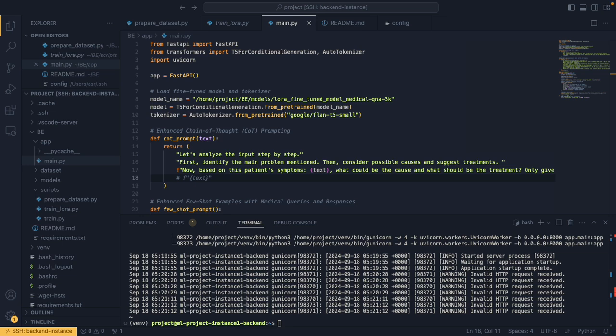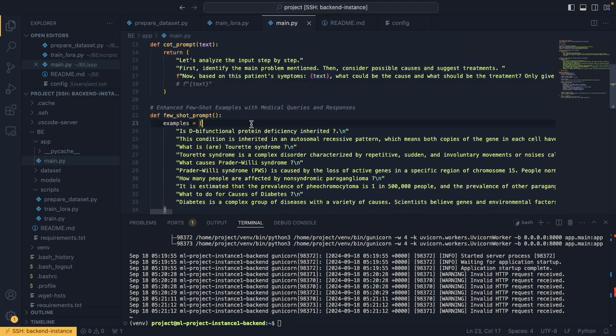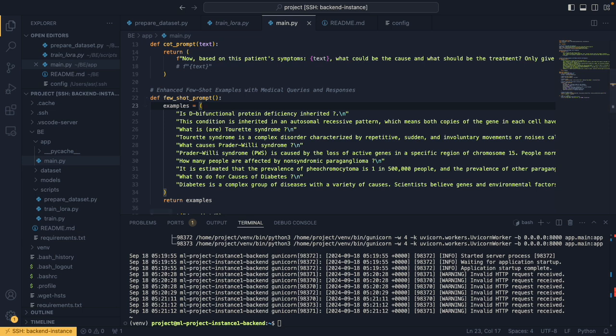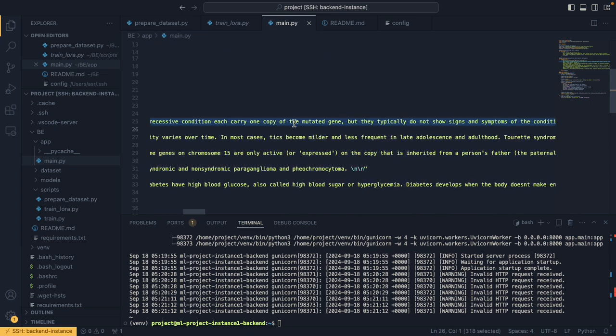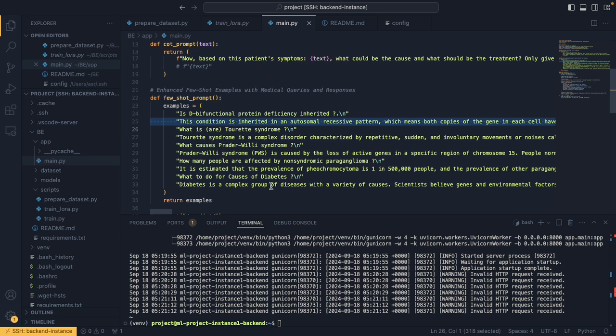Another example here, for few shot examples, is that we are giving the model a few examples of input output pairs to help it generalize better when responding to newer queries which it is not familiar with. We have included several medical examples to guide the model's response. So here are a few. Is bifunctional protein deficiency inherited? It is giving a model response to the LLM and how it should respond to these types of queries.